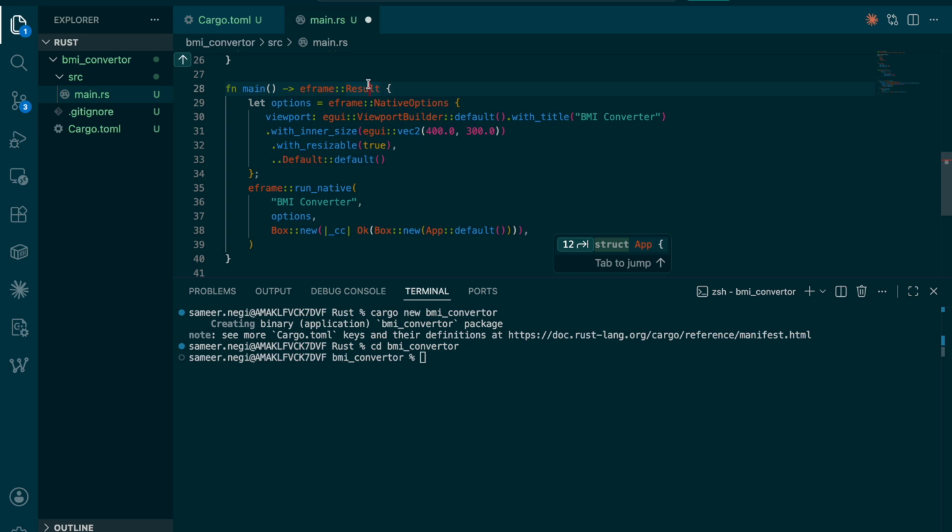The second one is inner size. Set the starting size of the window, which is 420 by 520. And the last one is resizable, which allows us to resize the window by dragging its edges. Then dot dot default is basically the struct update syntax. Two dots mean for any native options field we have not explicitly set, use the default values. Basically, it's a convenient method.